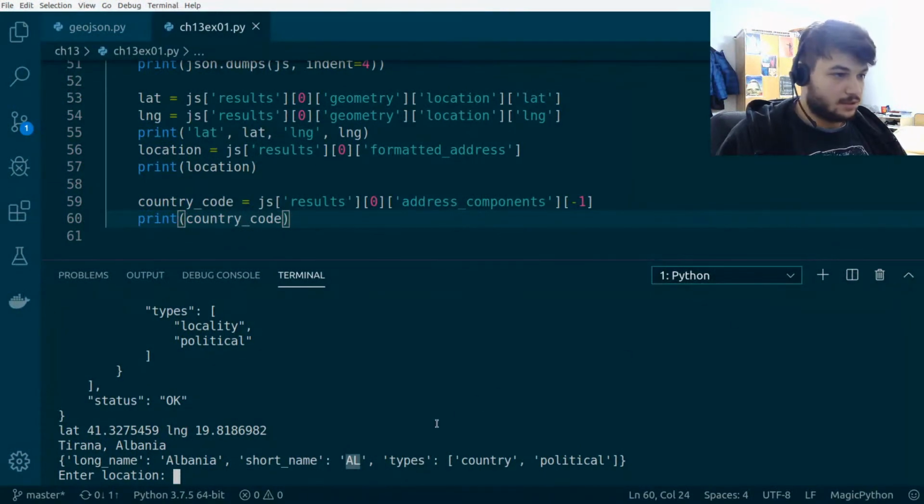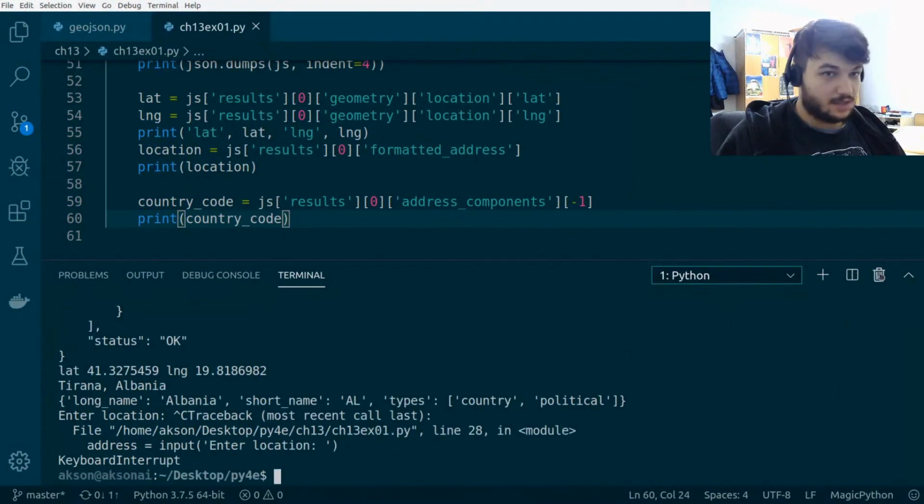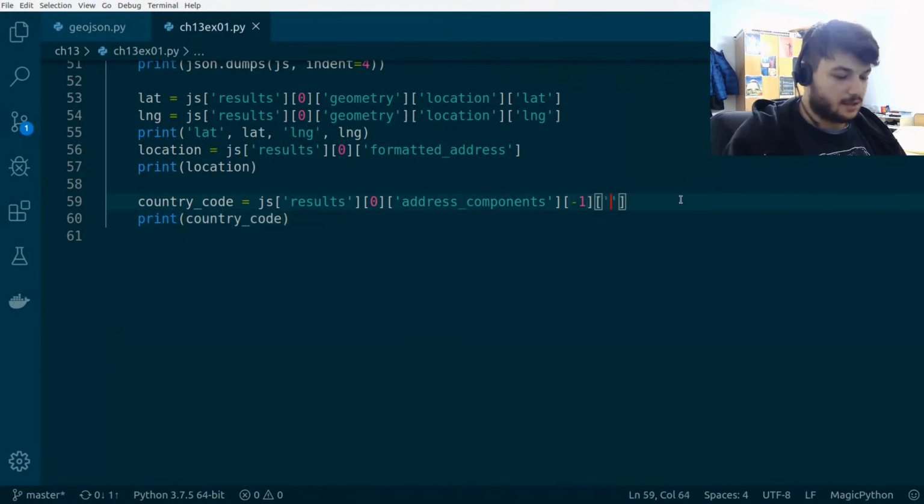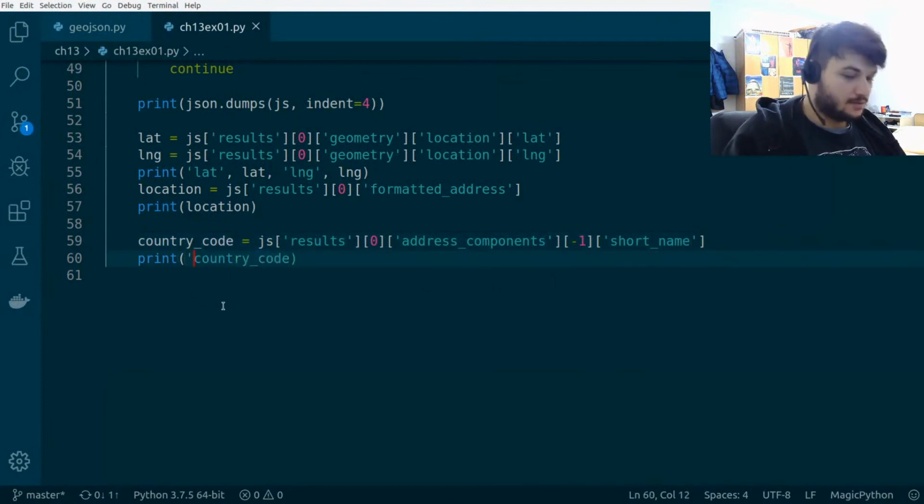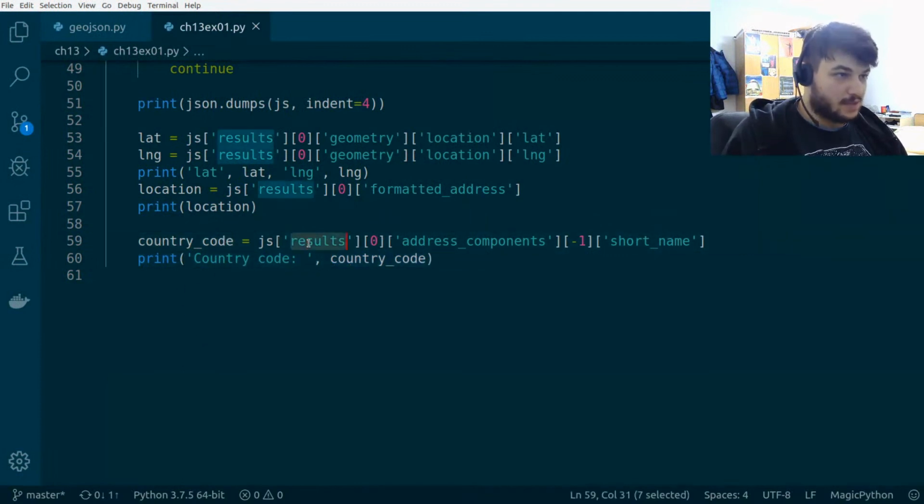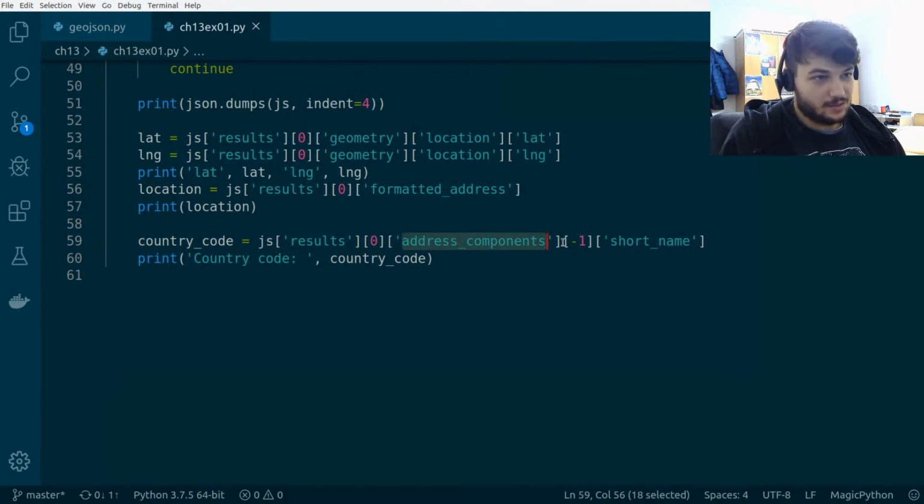Let's kill this terminal. So I'm going to get this key. This is the key we want. And I'm going to add here short name. Oh, sorry about that. Just type it in, it's better. Okay, and I'm going to add this country code so you know what we are printing here. Okay, so for the country code, I'm going into the results of the JS dictionary. This is a list, so we get the first element of the list. And the first element is a dictionary. We want the address components, which is again another list inside a dictionary. So we want the last element of that list. And then we want the short name key in a dictionary, which gives us the country code.